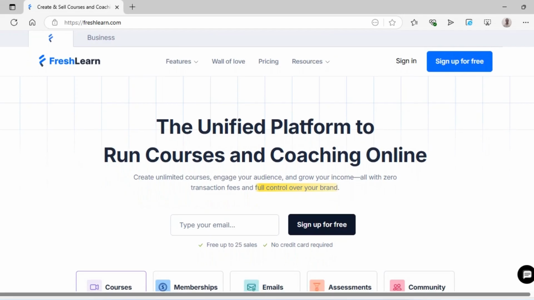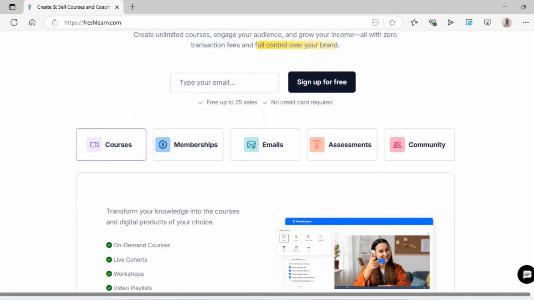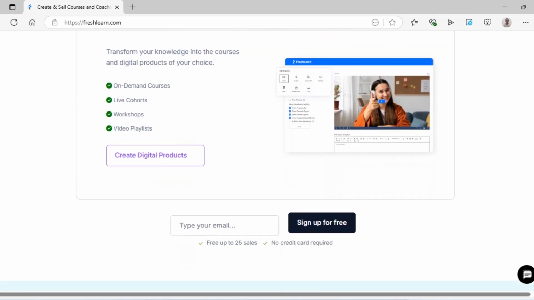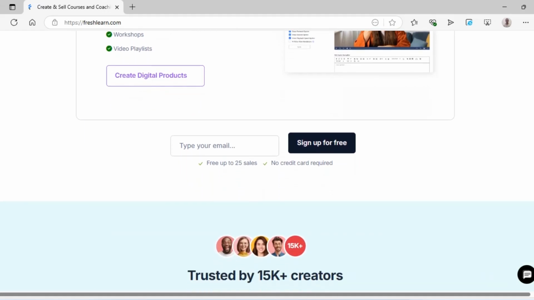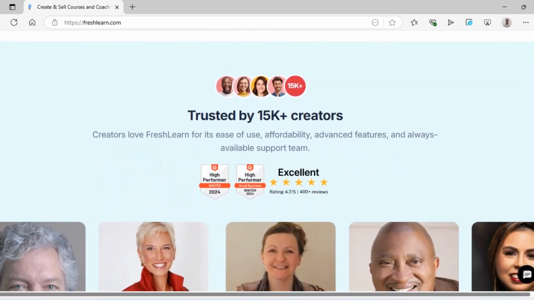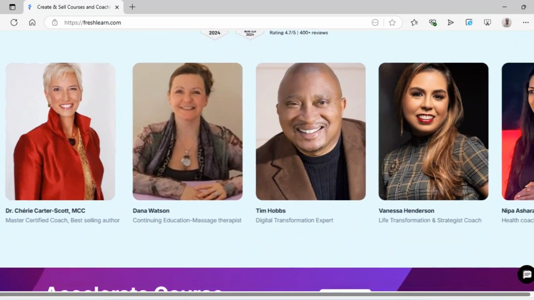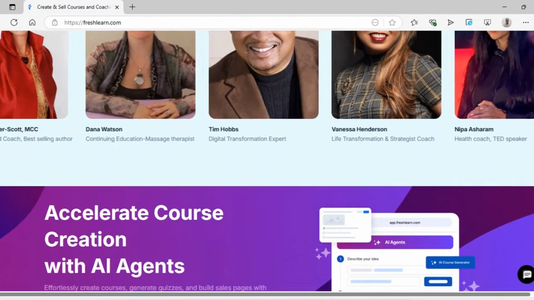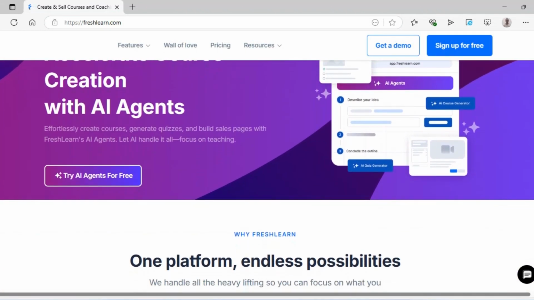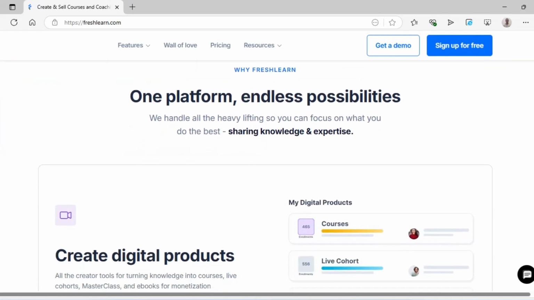If you've ever thought about creating your own online course or digital product without dealing with all the complicated tech stuff, then you're going to love this. FreshLearn is an all-in-one creator platform that allows individuals and businesses to easily create, sell, and manage online courses, digital products, and coaching programs without needing any technical skills. It offers tools for content hosting, branding, monetization, student management, and marketing, making it ideal for course creators, coaches, and entrepreneurs who want to launch and grow their digital business from one simple dashboard.